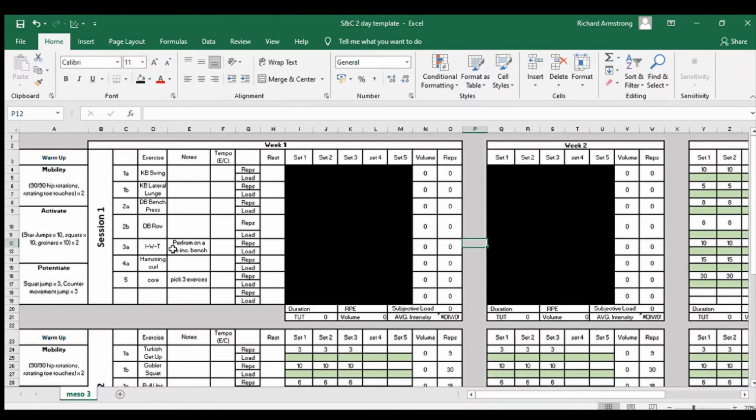3A, which is our IWTs, are performed just as a normal set, and same for hamstring curls, they're performed as a normal set. We then have the notes column, which gives us notes on how to perform that given exercise. In this case, IWTs. For this variation, we want to perform them on a low incline bench. And for core, we want to pick 3 exercises.